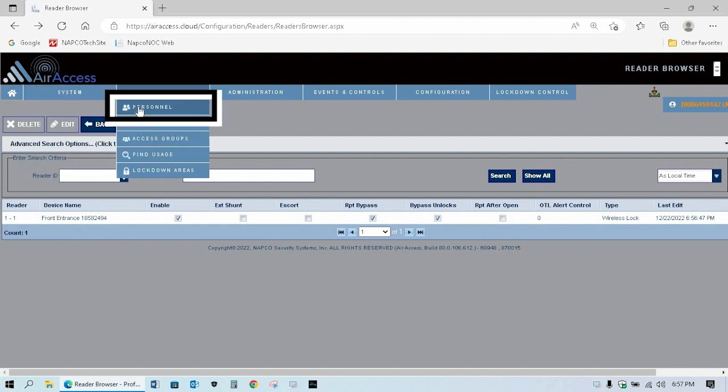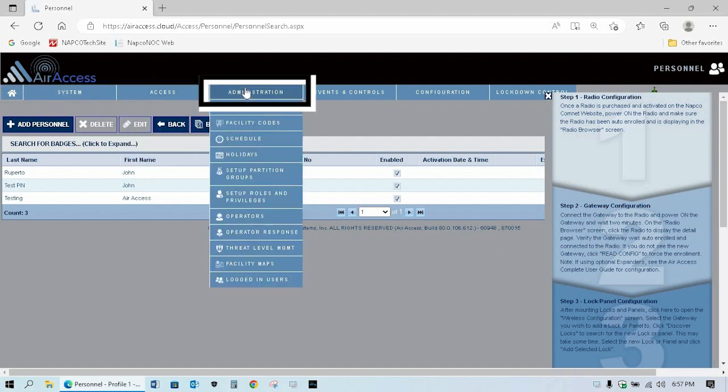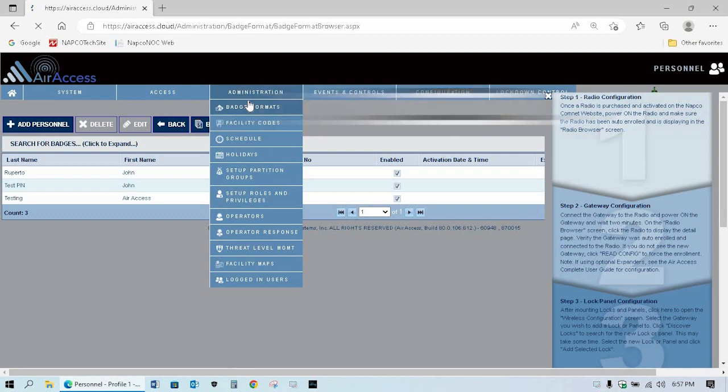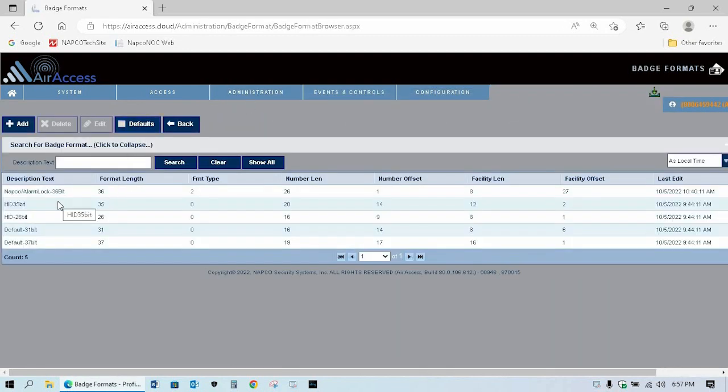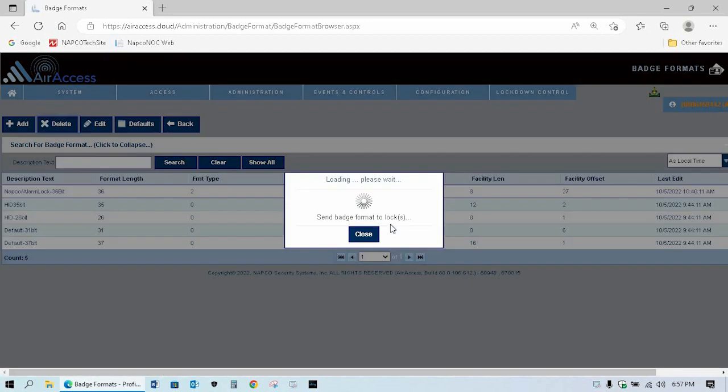So let's go back to the personnel screen. And as you see here, we have our 2 badges added into the system. Badge number here, which is on my proximity card, and the PIN number here. So the next step we want to check out is to go into our badge formats. This is very important. So by default, the Air Access system has a Continental 36-bit format installed by default. This was actually already changed. So make sure that you change this to the NAPCO 36-bit, and the way that you would do that is if you just delete this record.